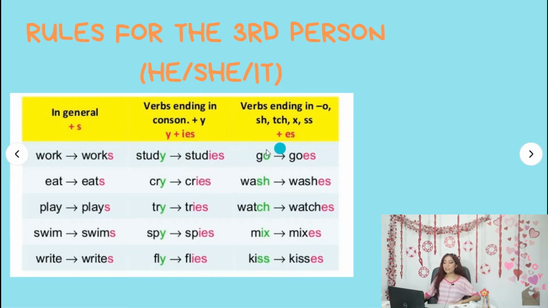And that's it. So, the next rule: when the verb ends with O, SH, TCH, X or double S, we are going to add, in these cases, an ES. Okay? For example, I go, she goes. I wash, she washes. I watch, she watches. I mix, she mixes. I kiss, she kisses. Okay? So that's it.